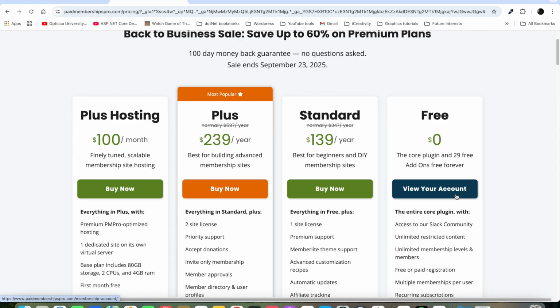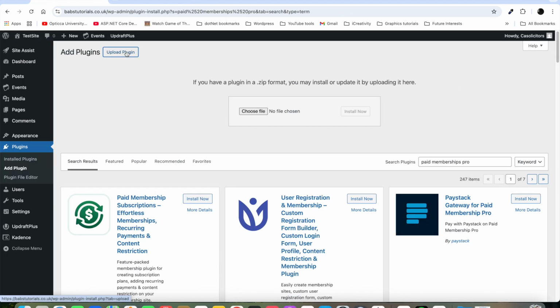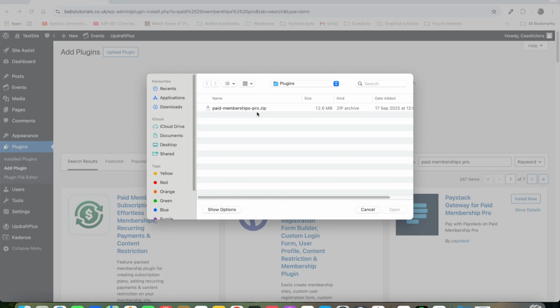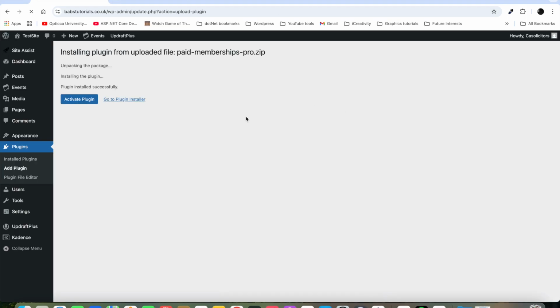So once you've downloaded the plugin like I've done, what you need to do is go back to the backend of your site and click on upload plugin. Then you browse to where you've downloaded the plugin. In my case, this is my zip file for Paid Memberships Pro. Click that, open it, and then click on install now. This should go ahead and install it for us. And once installed, we can click activate plugin.